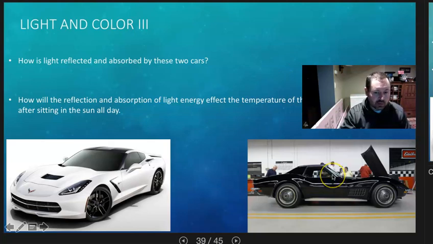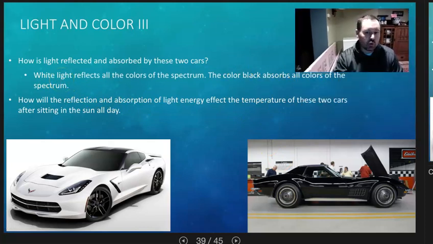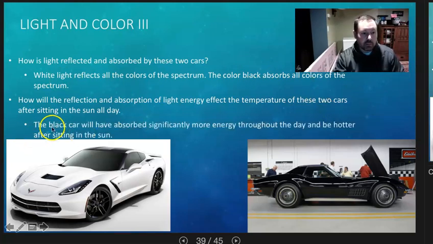But what about the black Corvette? It reflects none of the wavelengths of light. Therefore, the black Corvette is going to be a lot hotter at the end of the day. So like I had mentioned, white light reflects all the colors of the spectrum, and black absorbs all the colors of the spectrum. The black car will have absorbed significantly more energy throughout the day, and therefore the black car will be hotter.